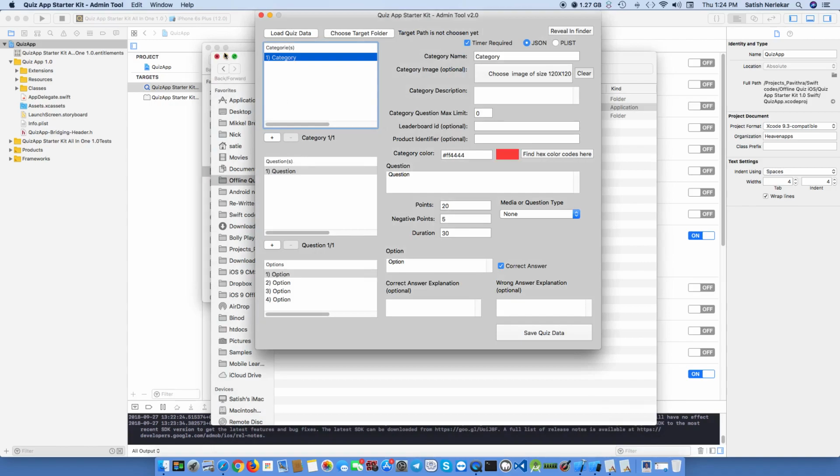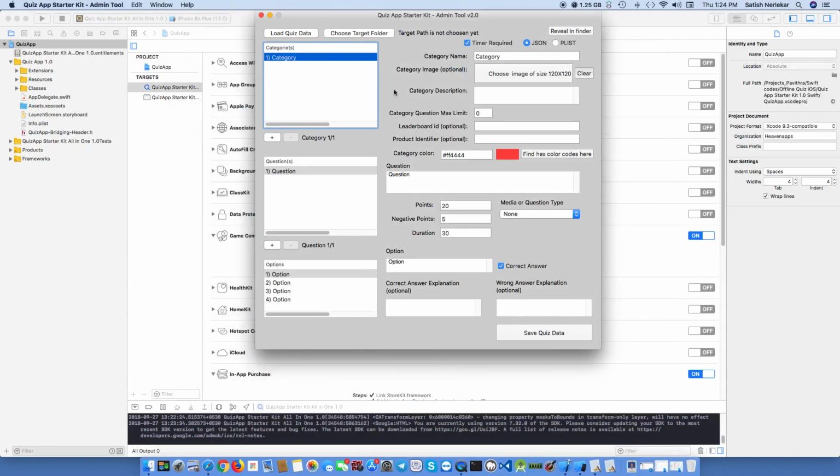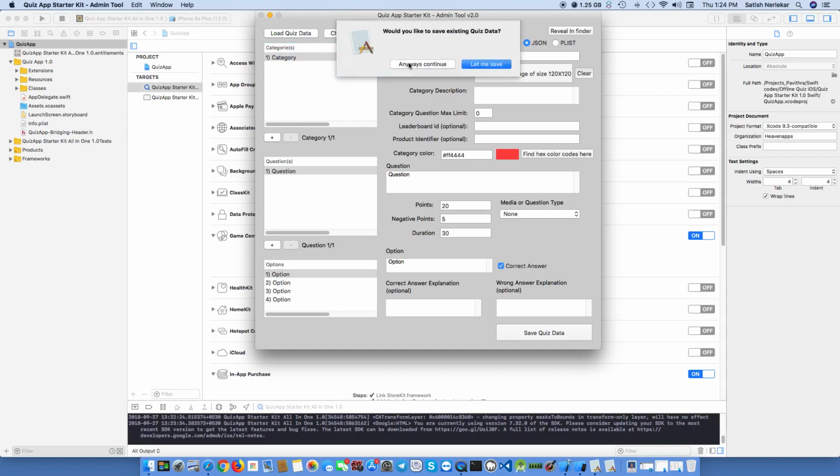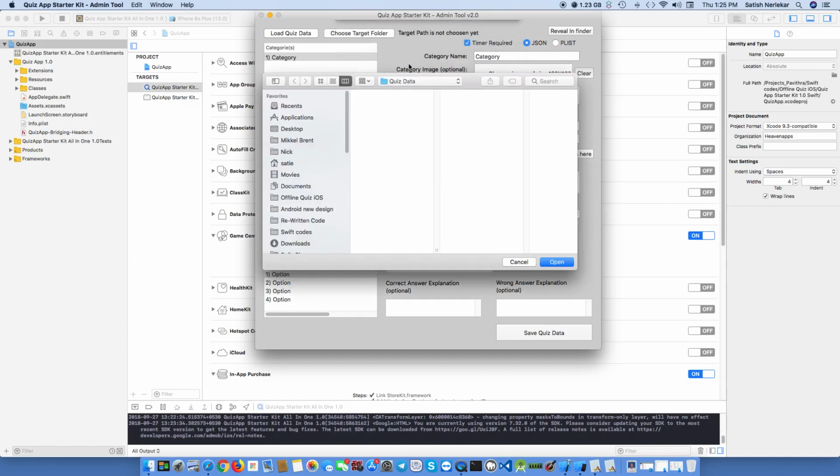Yeah, this is the admin tool. You can see, currently, if I want to load existing quiz data, just click on load quiz data. Would you like to save existing quiz data? If you have modified anything, you can say let me save and then click on save. Otherwise, anyway, continue. We'll discard existing changes.